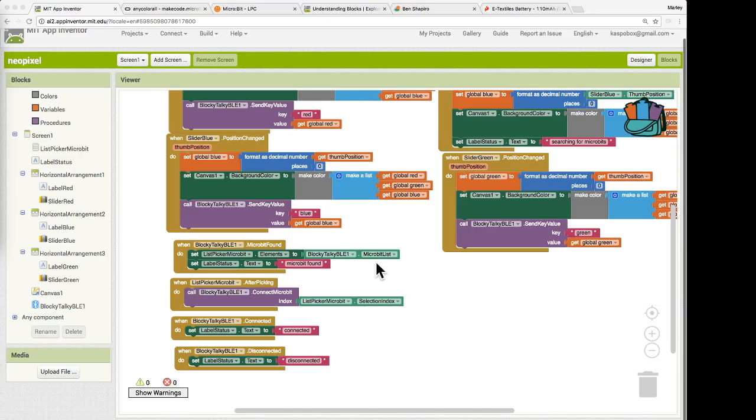So what we want to do is set the list picker microbit to have that microbit list from Blocky Talkie BLE. When the user then chooses a microbit to connect to, we need to call Blocky Talkie BLE connect to the microbit, passing in the index from the list picker. And then we also want to keep track of the connection status. So we want to set the label status in a few places.